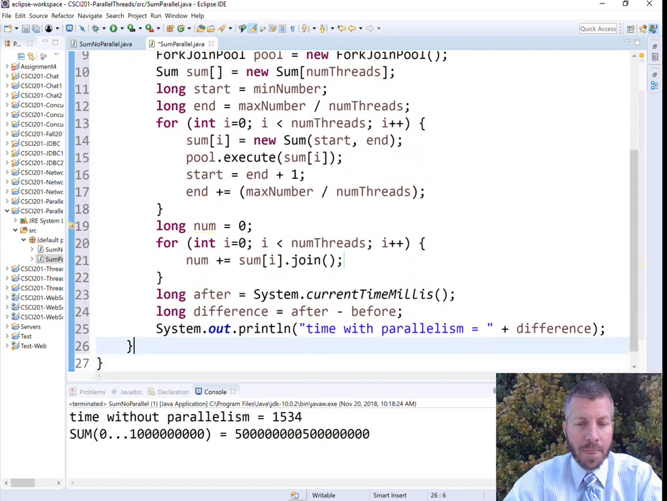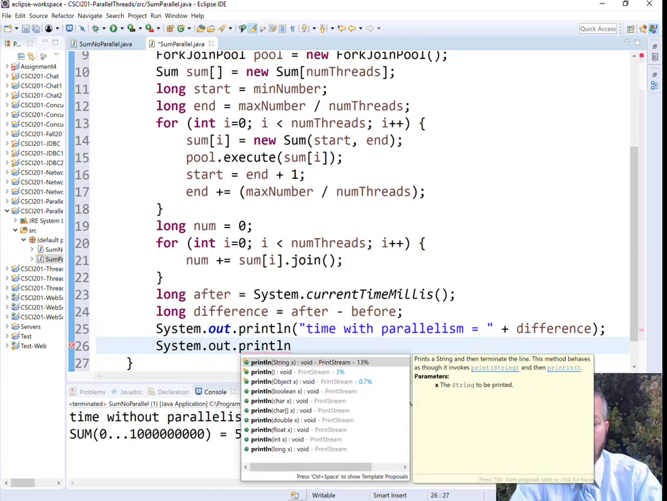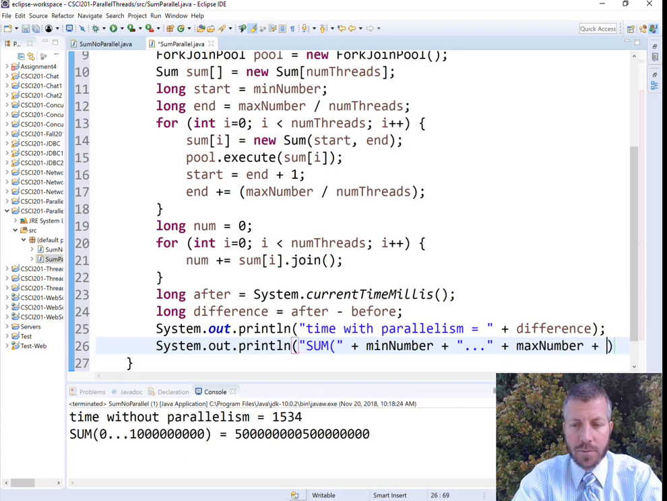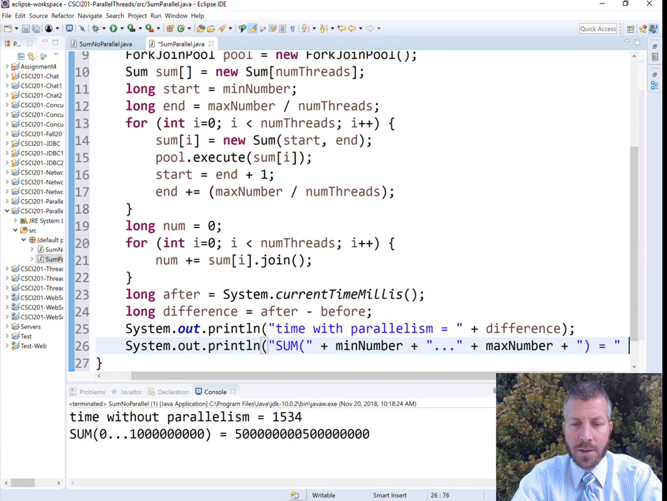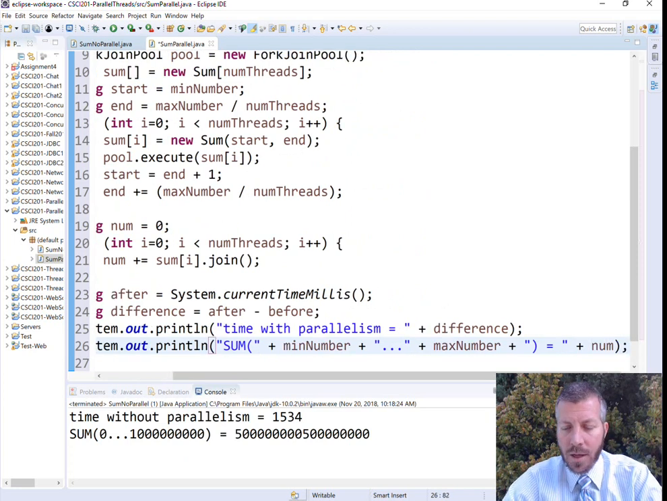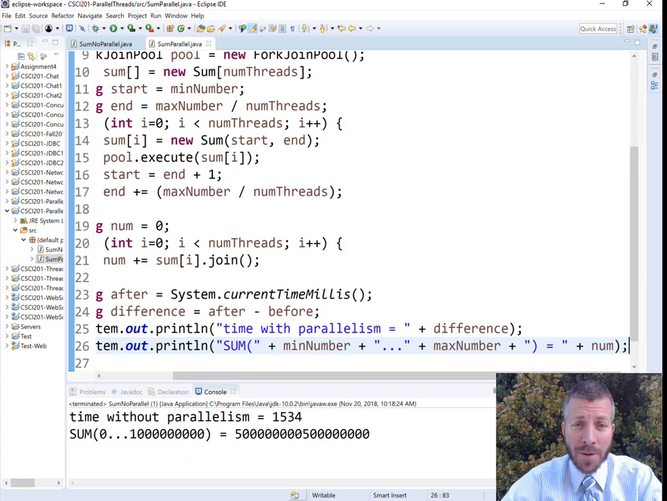To wrap up our code, let's just print out that value again to make sure that everything is working correctly. All of our threads have come back properly. So let's say the sum from min number up to max number is the value of that num variable. Okay. So that'll just make sure that we're getting the proper value here when we run this code. All right, I think that's all that we have here. Let's go ahead and run this.